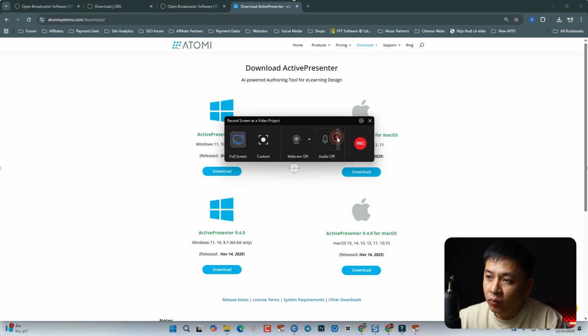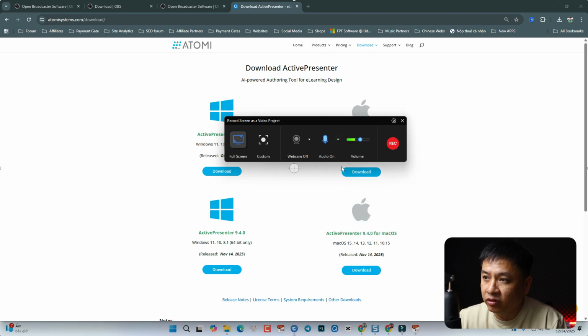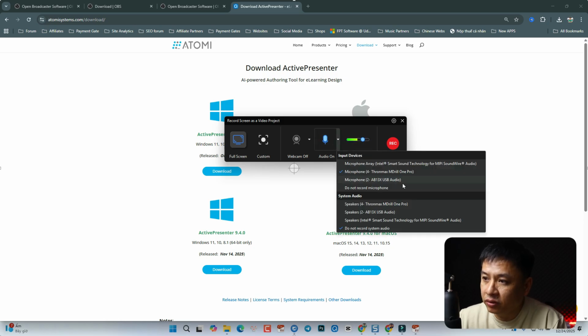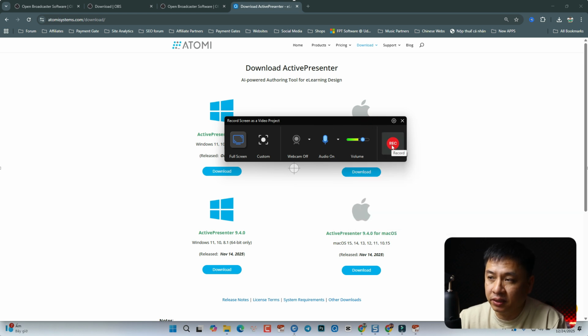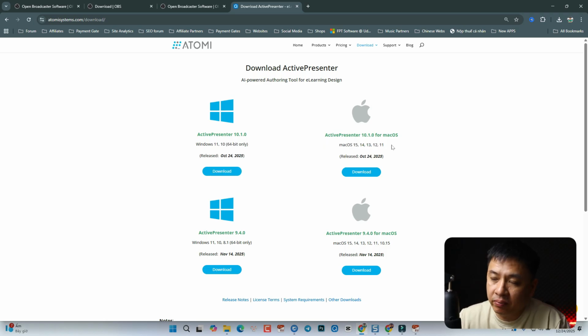And for the audio, we have two options: audio from the microphone and audio system sound. For example, I can go with the audio from the microphone, and I can adjust the volume of this one. And I can record the system sound, but I don't want to do that. And then we can click the start button. Hello. And there will be a countdown. Okay, now it is recording my computer screen.